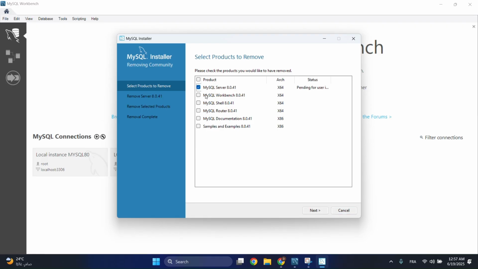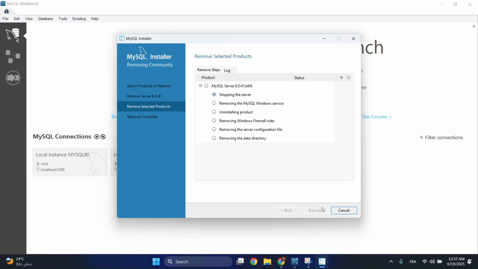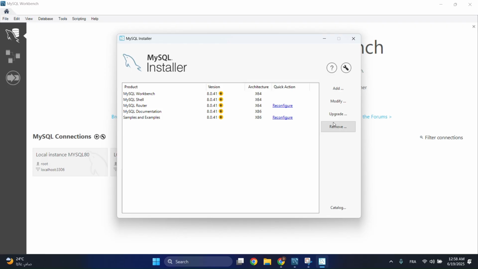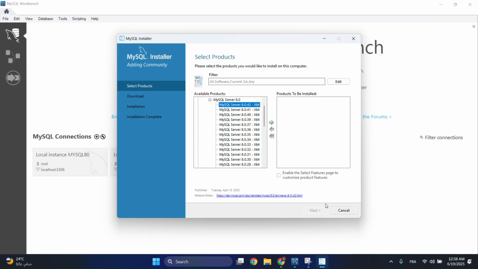Let's only select MySQL Server, click on next, next, and then execute. Let's wait for it to remove MySQL Server, click on finish, and then let's go to add here and then choose MySQL Server, and then choose the last version.